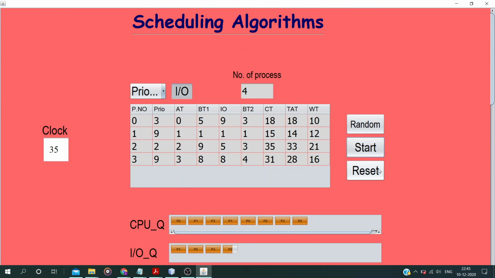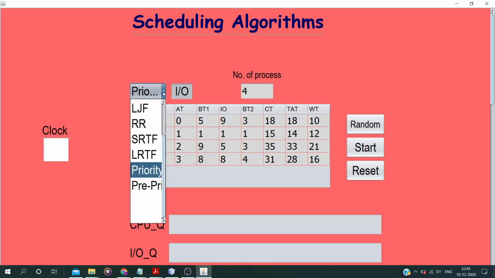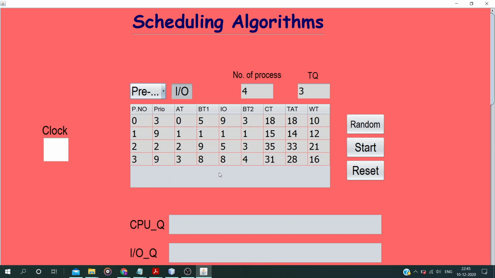So let's see the preemptive priority. In this case we would take time quantum as 2 units. The same data, I would just reset the animation and start the animation again. Now you can see these processes would come again and again. It would switch and come again, just like round robin but with priority. Here P3 is in IOQ.